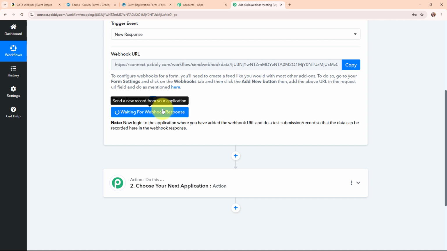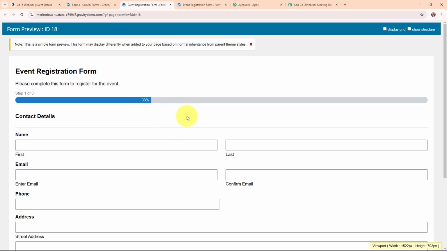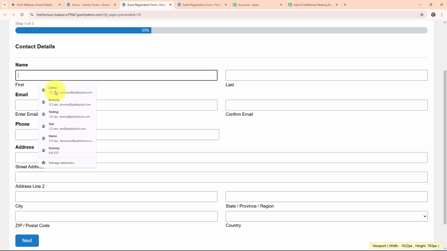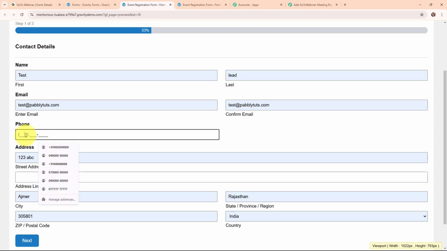So for that, let me take you back to my forms. Here I'm going to click on this preview option given over here. And now I'm going to enter some dummy data and do a test submission. So for the first name, I'm going to enter the name as test, last name as lead, email as test@pabblytudes.com. Here I'm going to enter a random phone number.